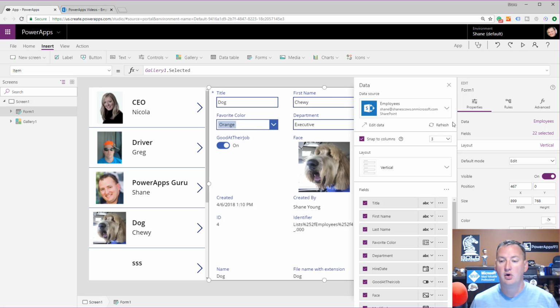If I were to add a column, I need to go refresh this one and this one, both of those controls, so they get the new version, the new columns, new data, that type of stuff. If you're having problems with that, the other thing you could do is just save and come back in, and when you come back in, they would be there. But refresh saves you a lot of that. Okay, snap to columns in 3.